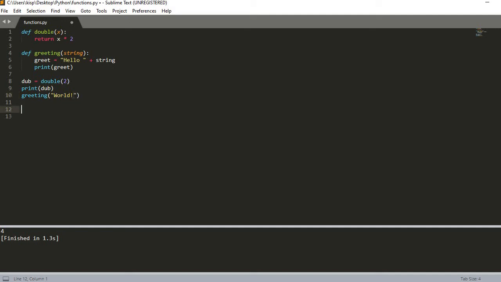With print in the function, we don't need to assign it to a variable, but can simply run the function. So here, we are entering an argument into the function to see that it is working. And when we run it, we see 4, and we see hello world.